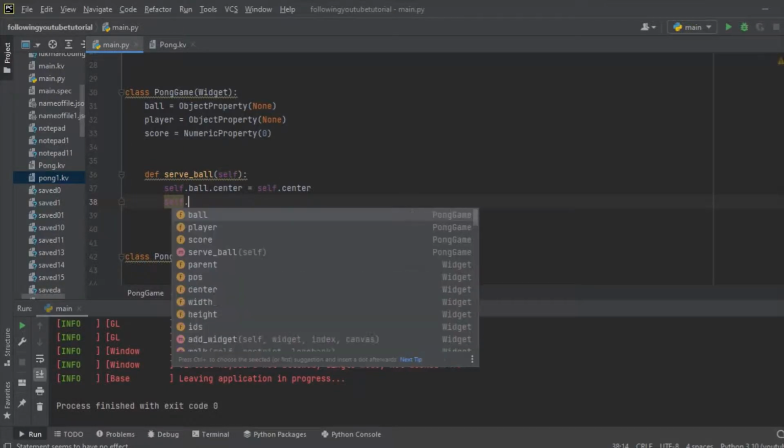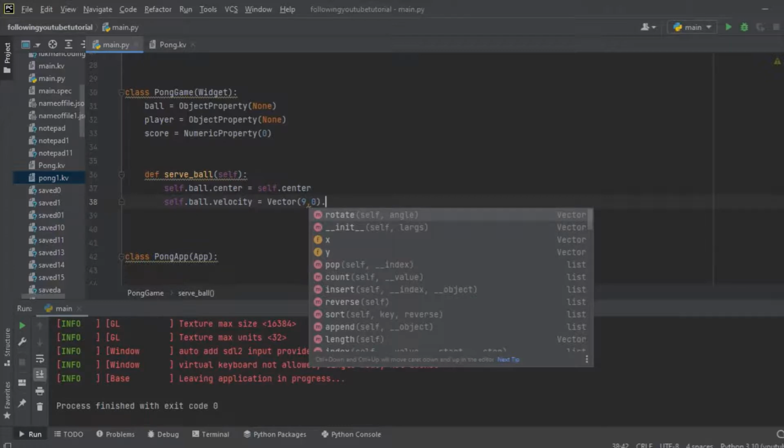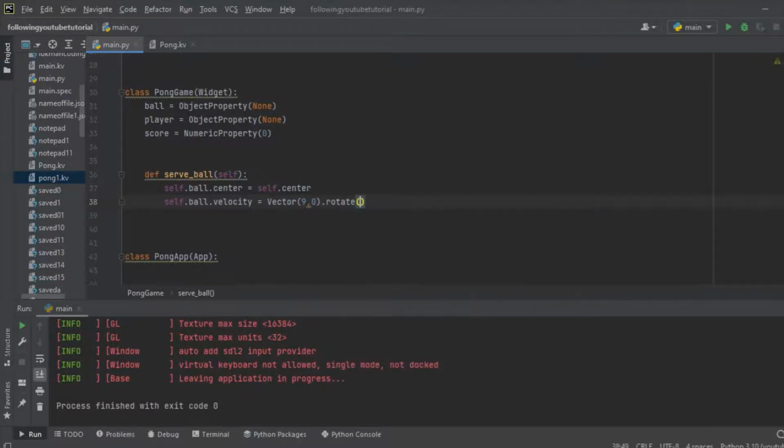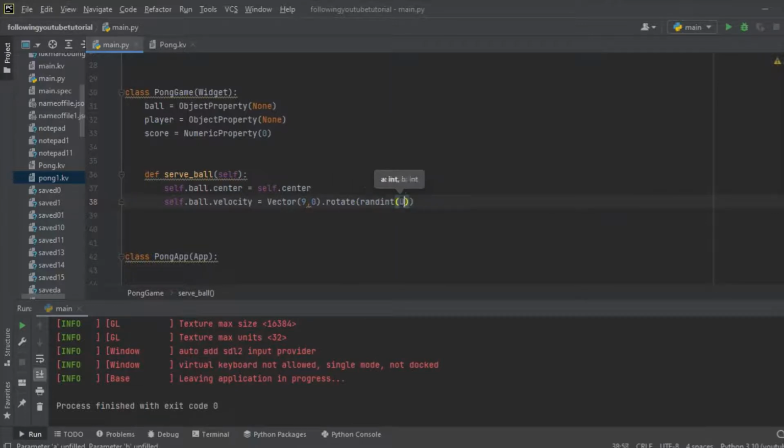Then the next step is for us to move the ball in any direction. So we are going to write serve.ball.velocity is going to be equal to vector. We are going to give it the speed of 9, and also we are going to rotate the ball. We are going to write rotate. That's to give it the direction of movement, which is going to be rand int, from 0 to 360. That means it should choose any random angle. Whenever the game starts, the ball is going to move at a random angle on the screen.